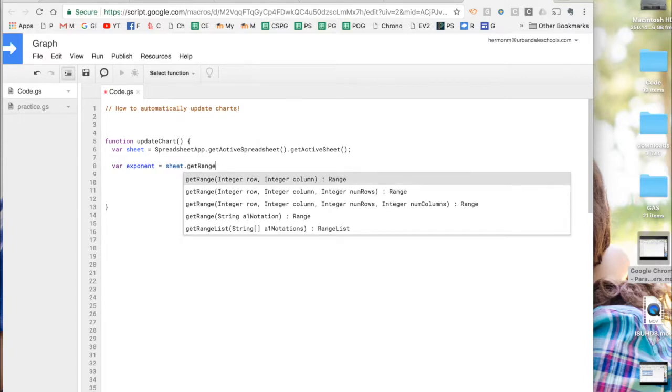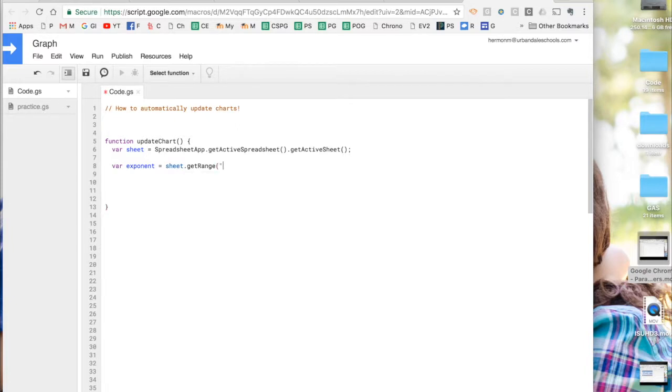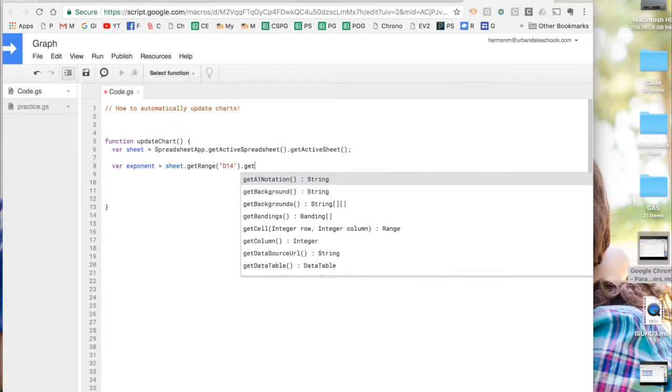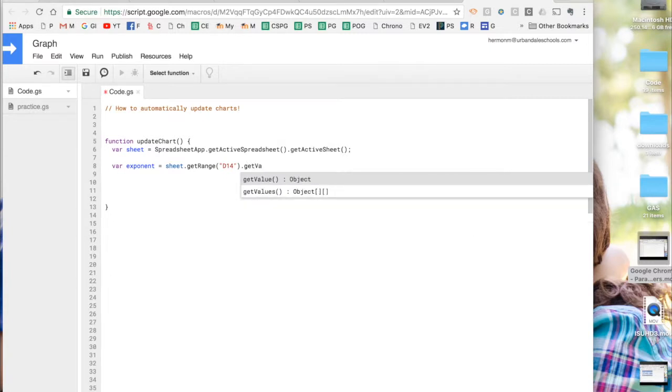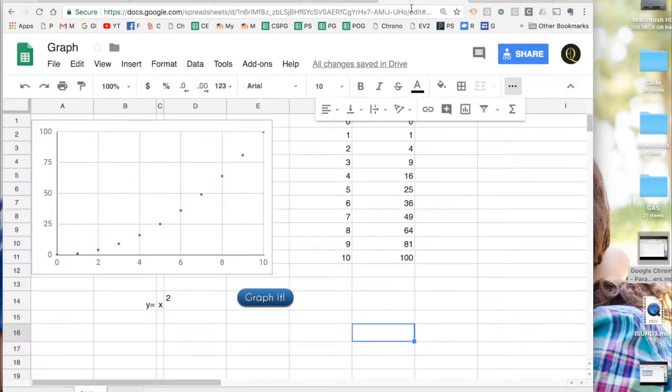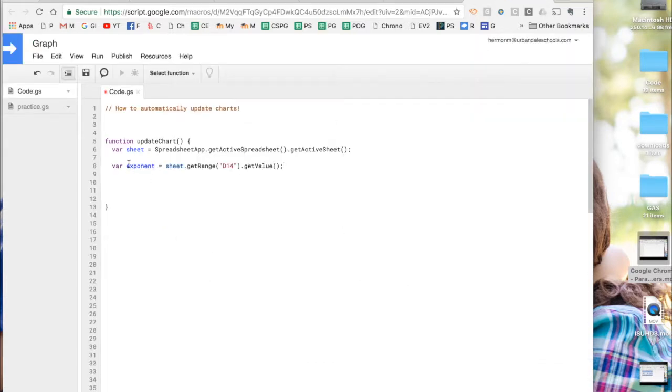Let me type it in. Get range of what was it? D14, I think. D14, I believe. Dot getValue. Okay. So we'll just check real quick. Graph, it was D14. Okay, so now I have a variable here in my program, exponent equals, will be 2 right now because it's the value of D14.